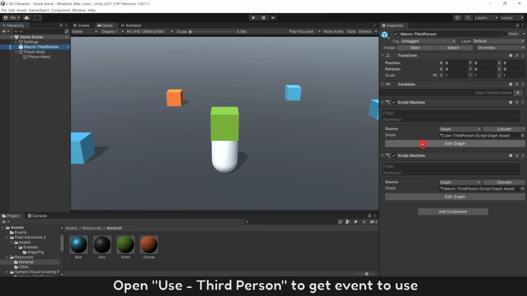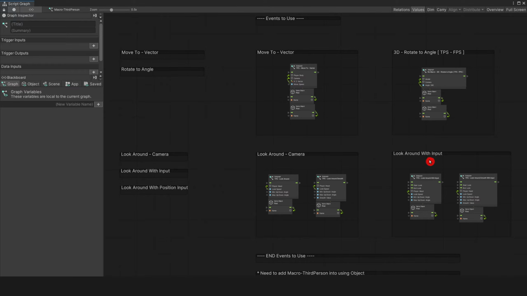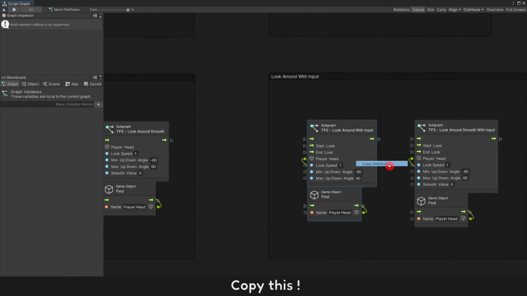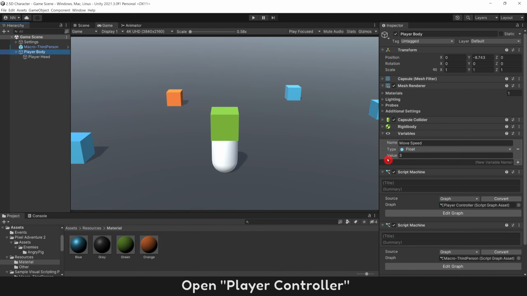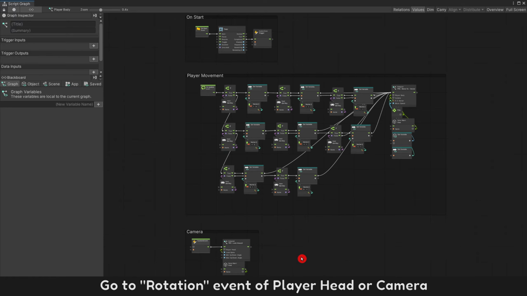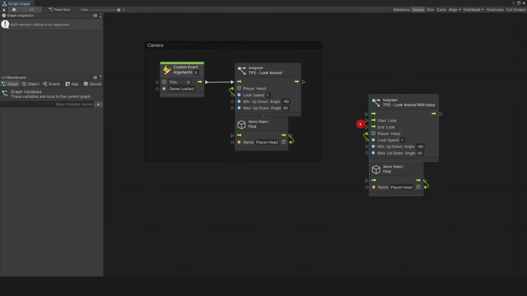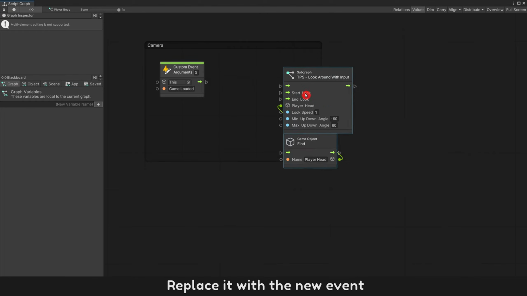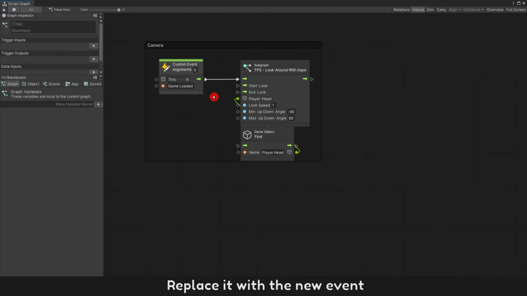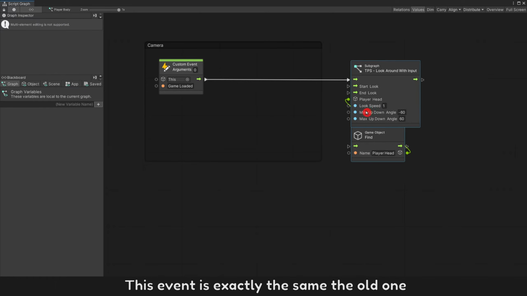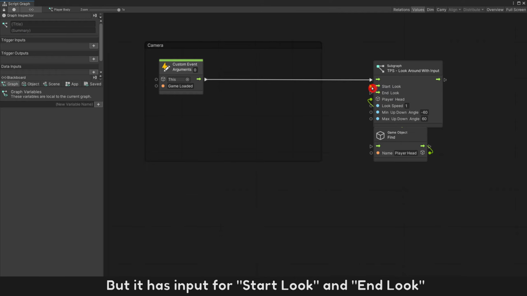Open Use Third Person to get the event to use. This time, let's use the Look Around event with some input. Copy this. Open Player Controller. Go to the Rotation event of the player head or camera. Replace it with the new event. This event is exactly the same as the old one, but it has inputs for start look and end look.